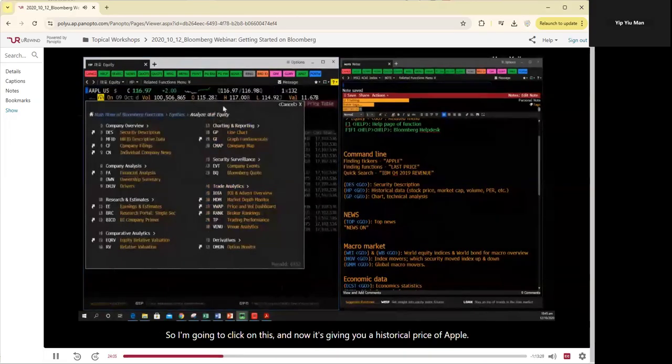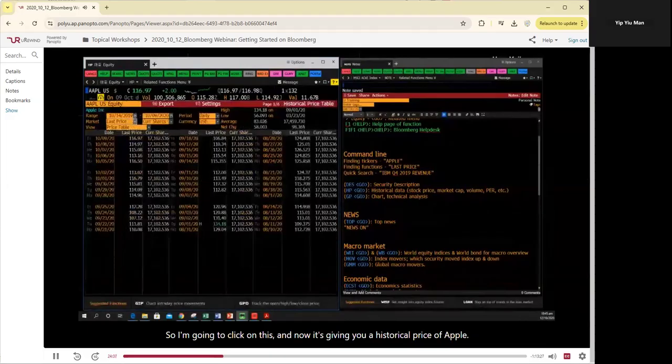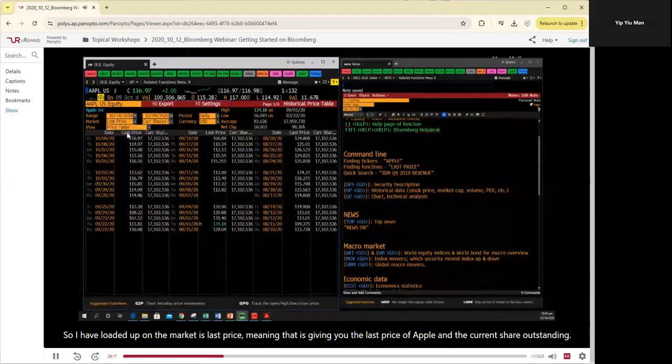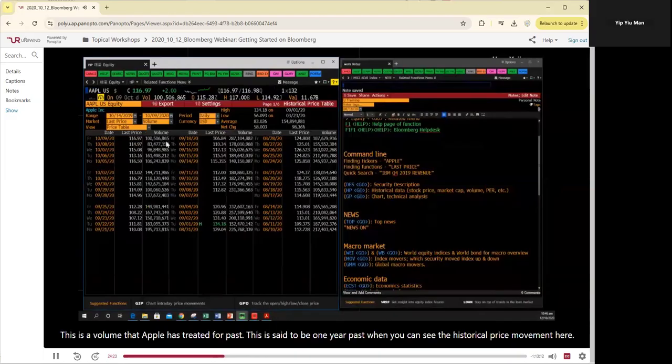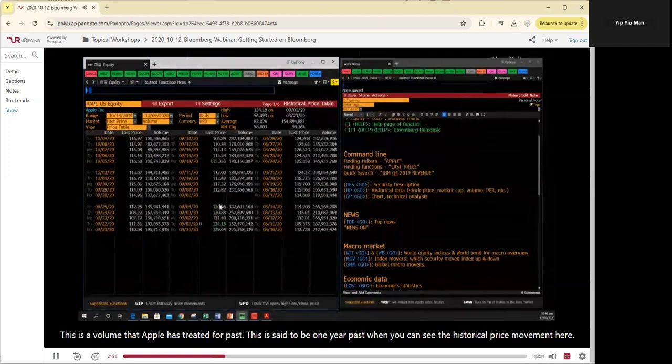And now it's giving you the historical price of Apple. So I have loaded up the market as last price, meaning that it's giving you the last price of Apple and the current shares outstanding, but you can change to whatever you want, say volume traded. This is the volume that Apple was traded for the past, this is set to 1 year. So you can see the historical price movement here.